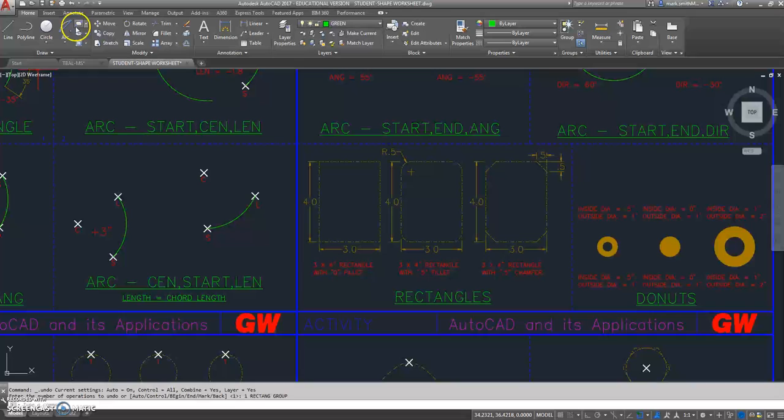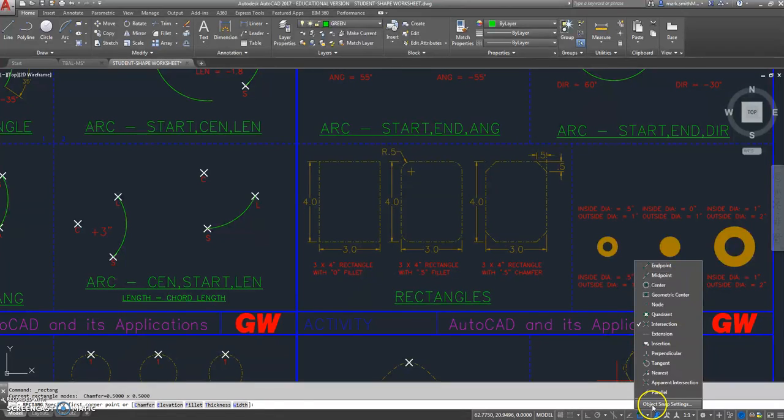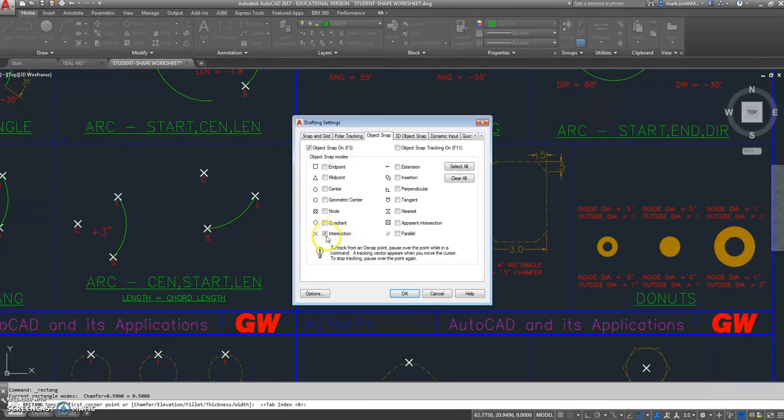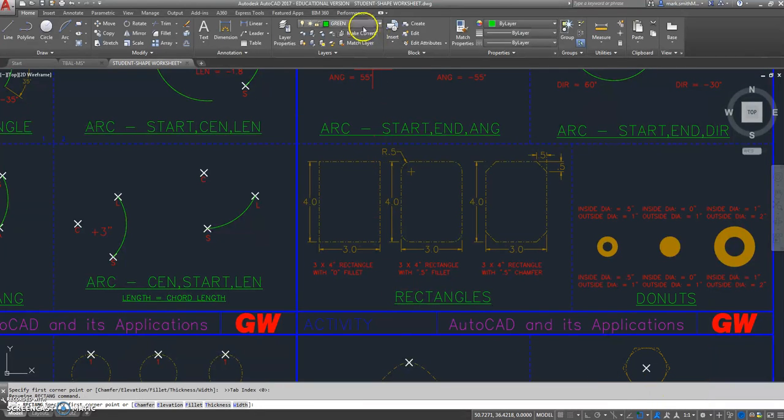So if I go up to the rectangle command and click on it, or I type rectangle, either one, it asks me to specify first corner. So I'm just going to click on intersection. Make sure in your object snap options everything's cleared except for intersection. Make sure your green layer is broadcasting. So I'll go intersection, intersection.